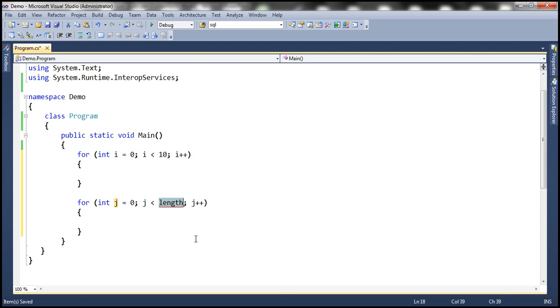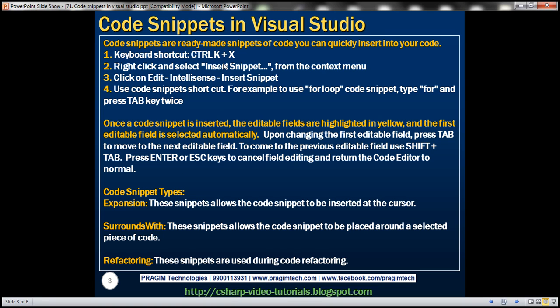Now let's say I want the condition to be j less than 10. So I change that length to 10. And then look at this, I'm done now editing these fields. Now I want to exit from field editing mode. And to do that, there are two ways. You can either press escape key or enter key. And look at this, when I press enter, we get out of that field editing mode and we can now write code as normal.